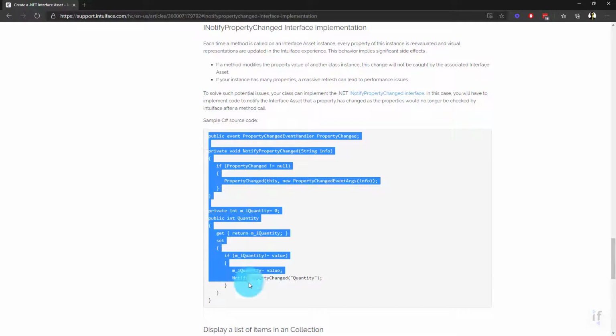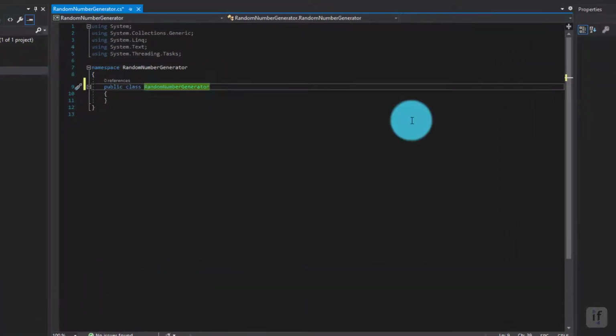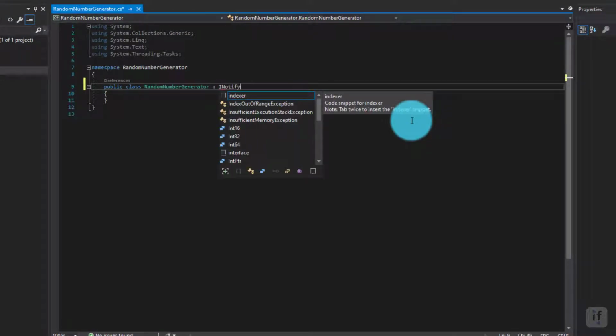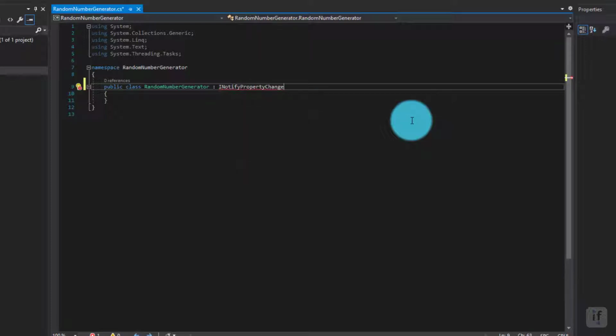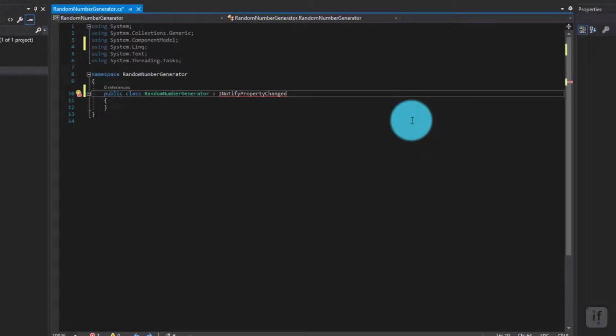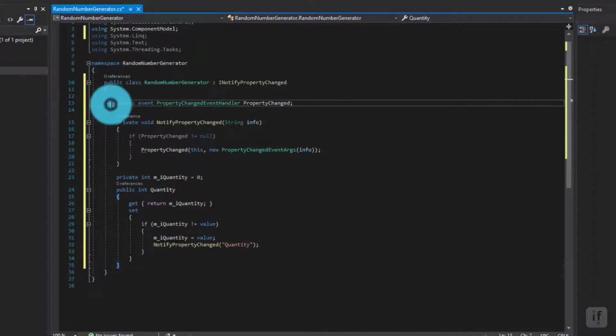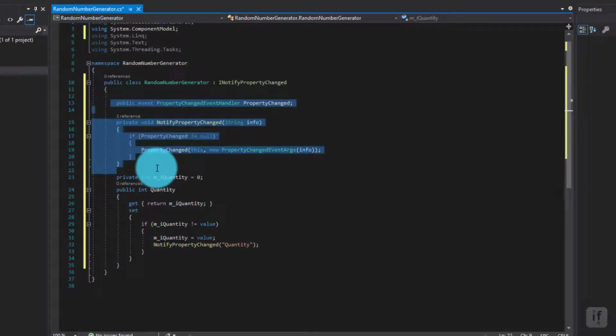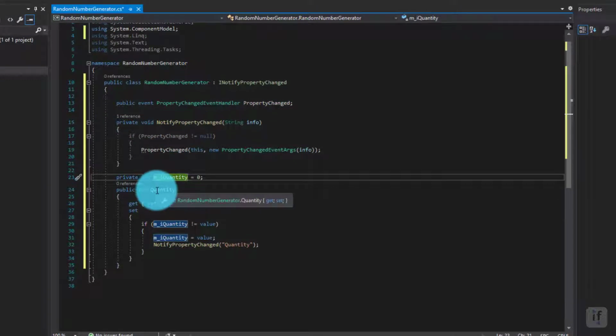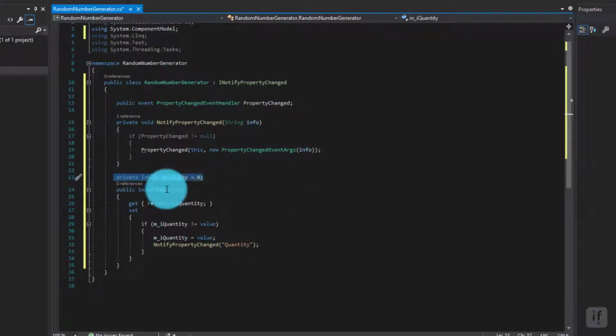To make this happen, the easiest way is to implement this interface. You can reuse this sample code directly in your class. We're going to make sure that this class implements INotifyPropertyChanged. And you can then paste the code from the Help Center. This will be the implementation of your interface. This is an example of a property, both the private attribute and the public property with a getter and a setter. Let's adjust the code for our random number generator.